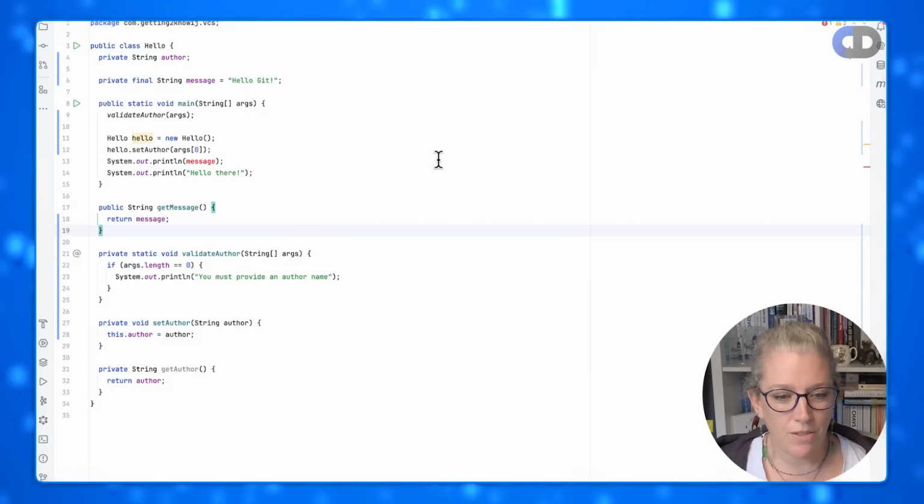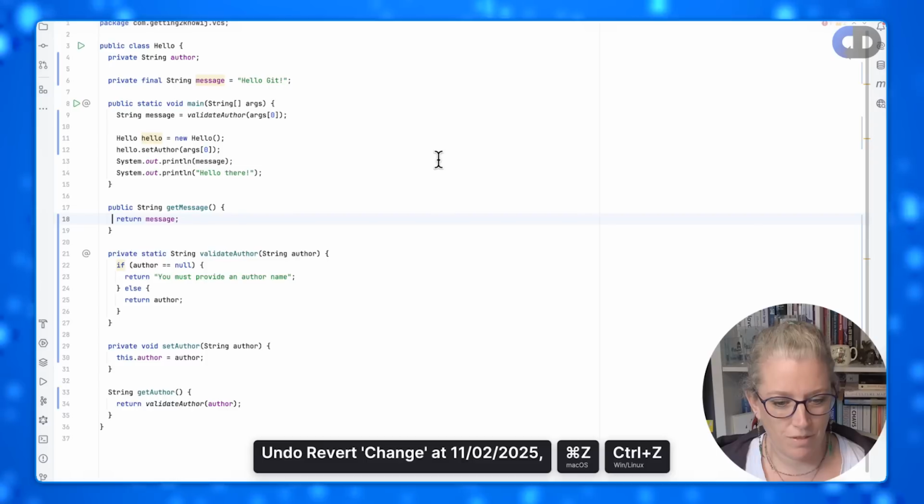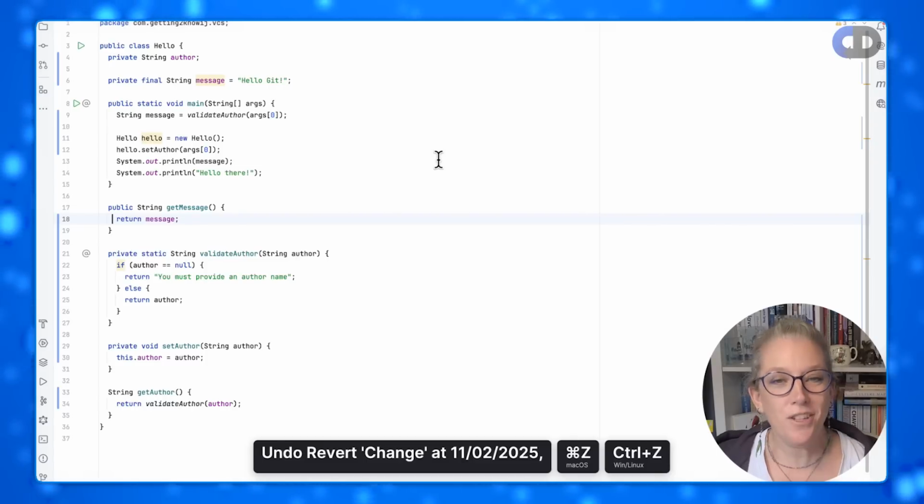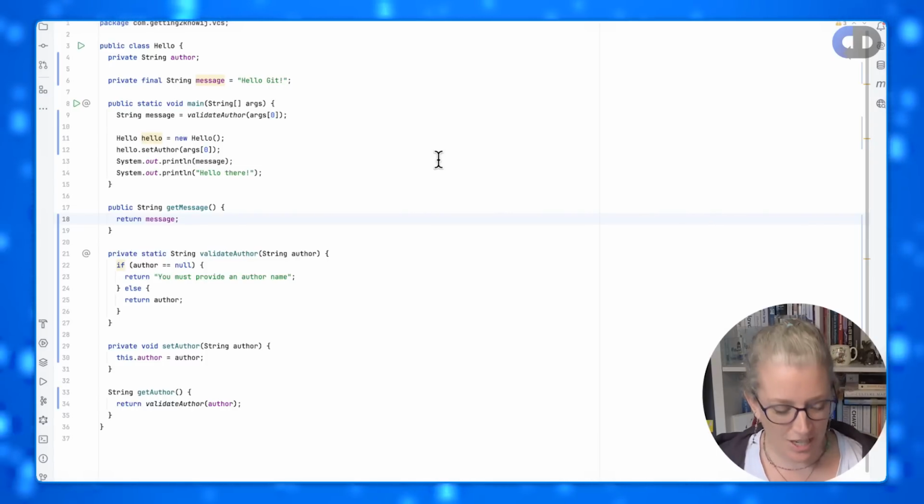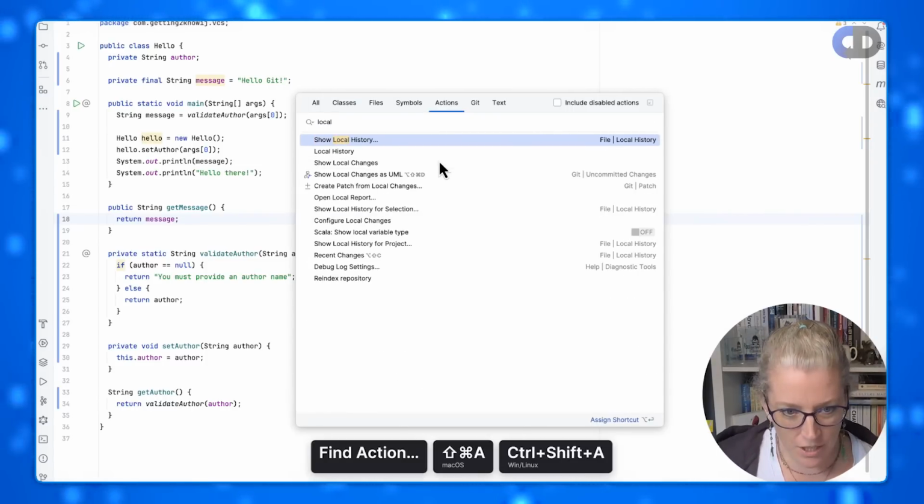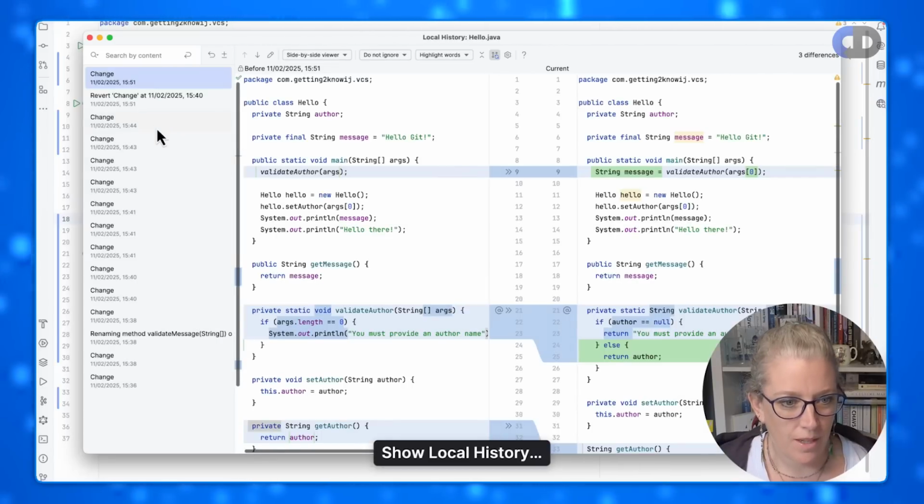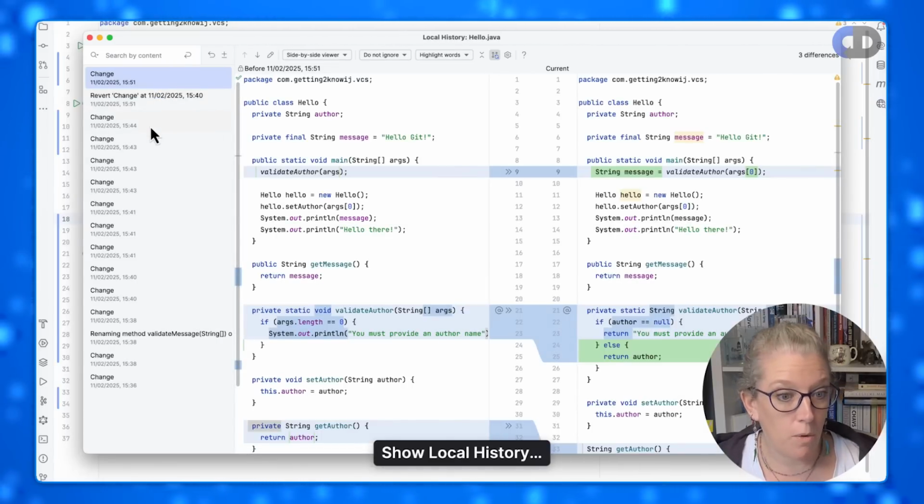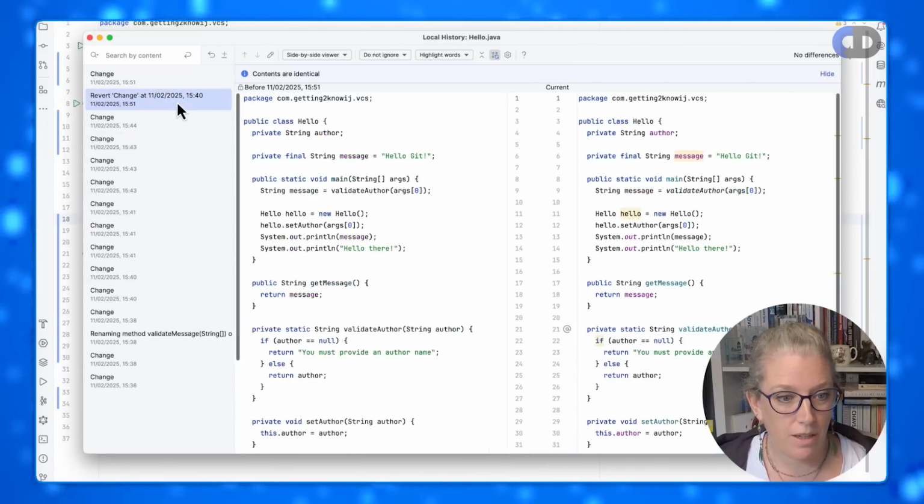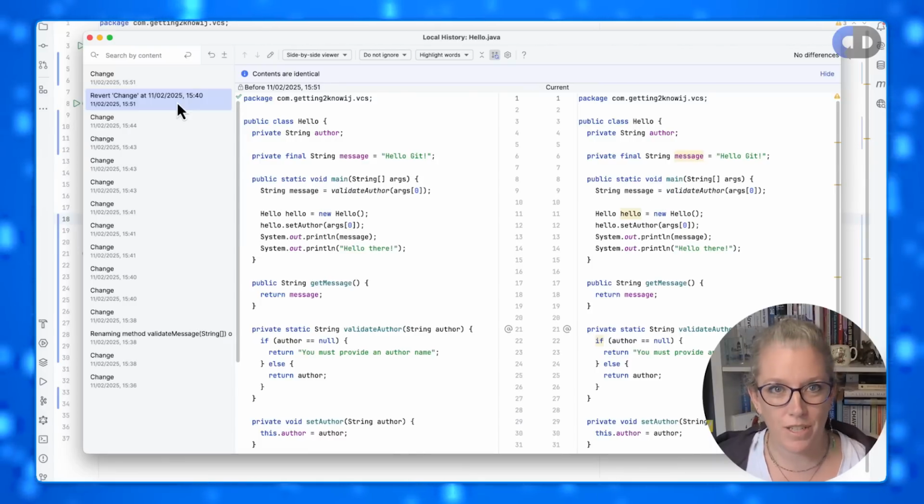I can, of course, even use Control Z to undo the undoing of my changes. When I go back to my local history, it will take me back to where I was, including all the individual changes I made. And it even includes the reverting of the change.